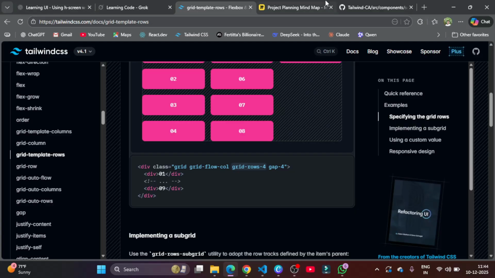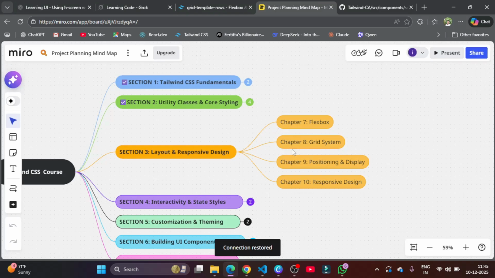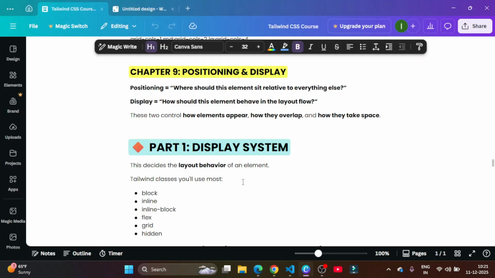So we already covered chapter 7 and chapter 8, and next part we are going to cover positioning and display. All right everyone, so far I have done chapter 7, chapter 8, and now it's time to deep dive into chapter 9. So we have two parts, positioning and display. So let's go to our Canva and understand a little bit about these two terms.